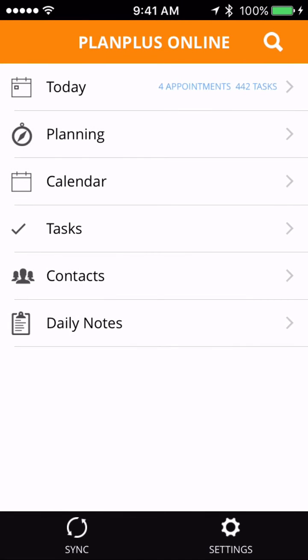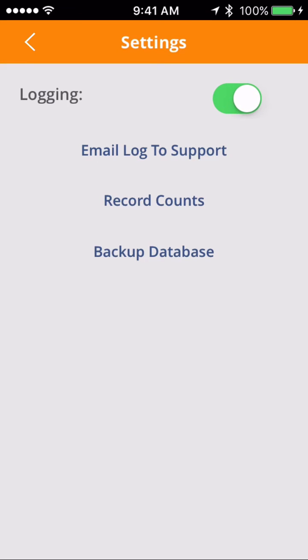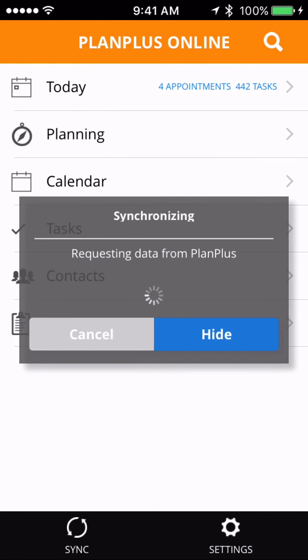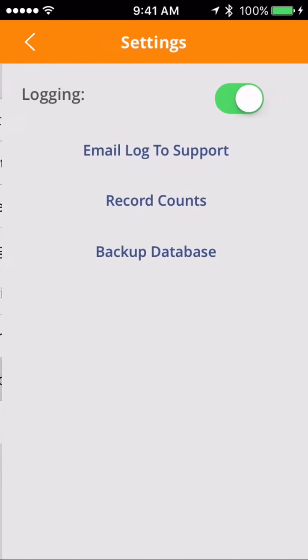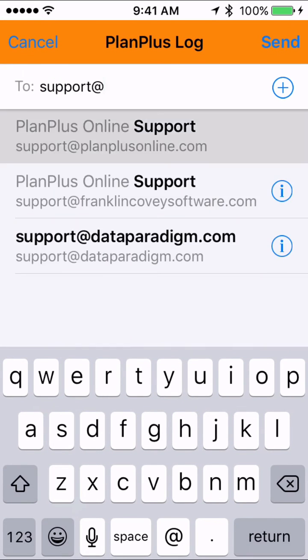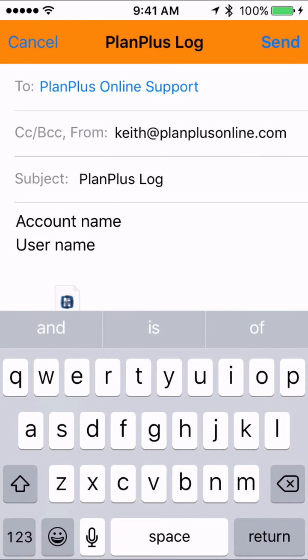Next, if you're having trouble that you're not able to resolve and you contact our support team, we'll likely ask you to send us your sync log. To do that, you'll need to go into Settings, click Logging and Support. You'll need to enable your sync log. Before you email your log into support, you'll need to go back and press the sync button to trigger a new sync. That will make sure that there is data from your sync written to the sync log. After that sync completes, you'll go back into settings, logging and support. You'll click the email log to support. You'll send your log to support@PlanPlusOnline, and you will include your account name and your username with that email.